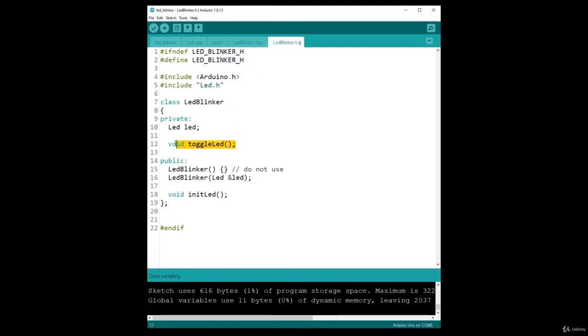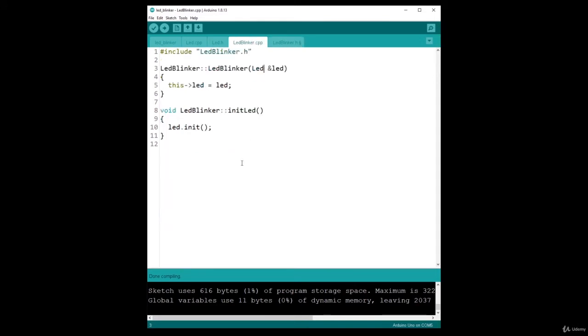So let's implement this void toggleLED. I'm going to put it there, LedBlinker, like this. So the order here doesn't really matter, okay? You could add this function after this, it's not really a problem. And well, to toggle the LED, I need to know the state of the LED. I need to know if it was set to high or if it was set to low. Basically, if it was powered on or powered off. And then I need to change that.